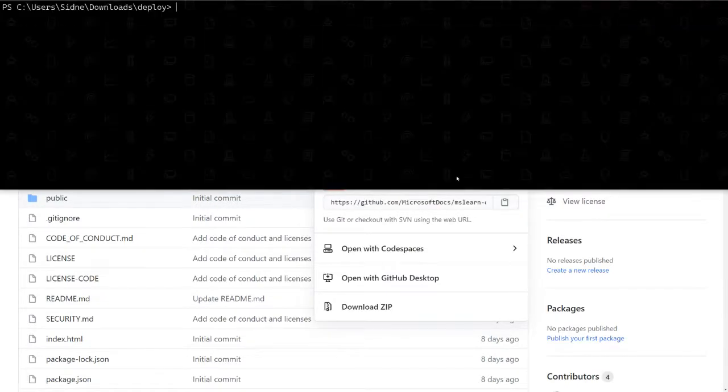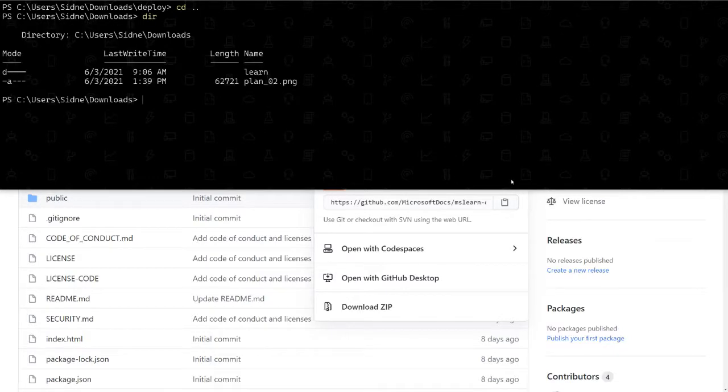Then I'm going to open up my terminal. Notice my terminal looks different. I'm having fun this week. So I'm going to, let's see, see what's in my downloads directory. I'm going to create a folder called deploy, and I'm going to clone this project into it.